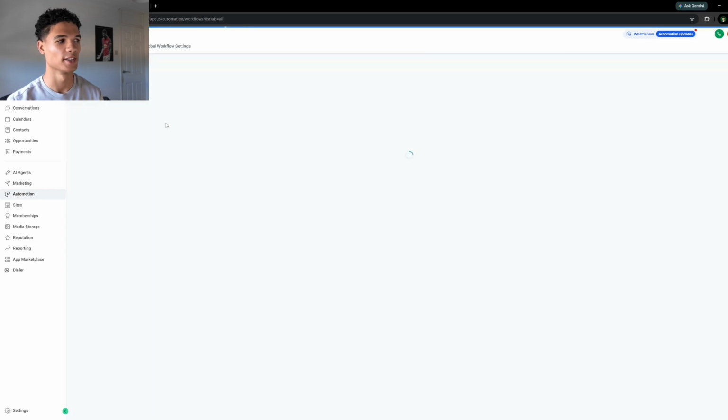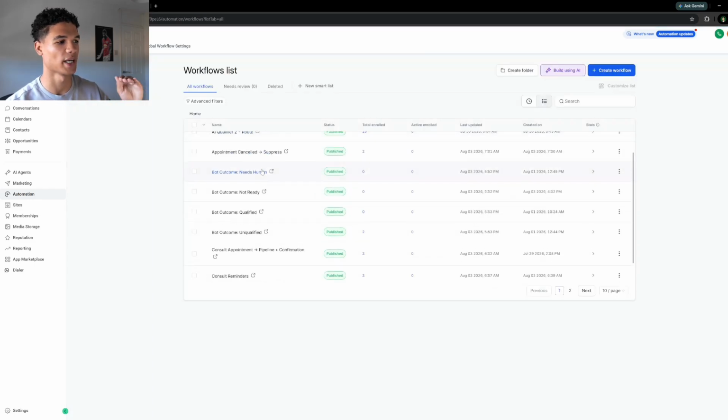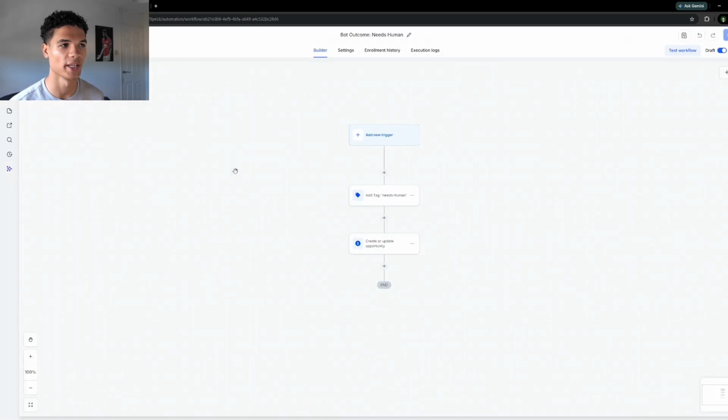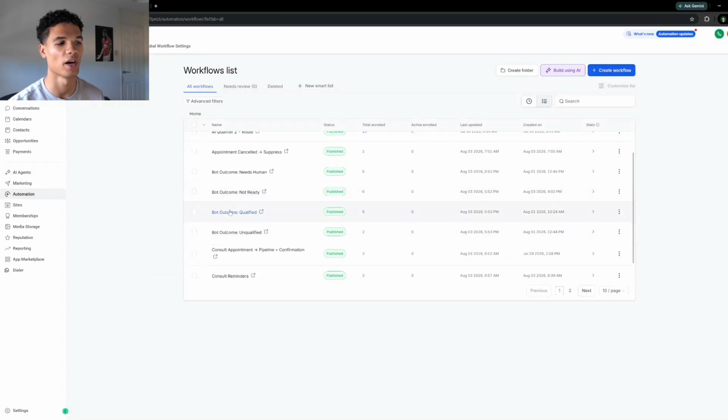Carrying on. To also make sure this worked, we had to add in the bot outcomes. Essentially, these are what the bot can trigger as workflows. So when it gets to a stage in the conversation where it thinks, okay, I need a human now, it will trigger this one. And it's all the same for the others. If it gets to a point where, all right, I've qualified him now, it goes to this one. If they're unqualified, it goes to this one. If the person's not ready, it goes to this one.